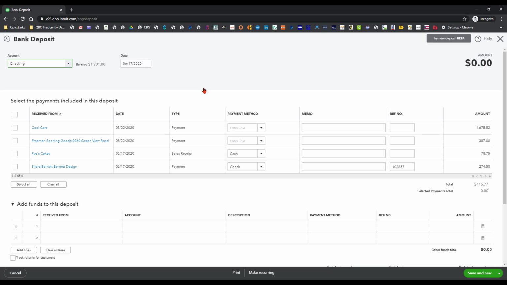All right, so we are in the bank deposit screen now, and as you can see, that Pies Cakes, remember that Pies Cakes sales receipt that I just created? I'm going to click on it, and I'm going to click on the Shara Barnett design that I just received payment for, and you can see that was the number that I put in there, the reference number. That's that check number. We can put memos in here, but we also have two other instruments that we are going to be adding to this deposit.